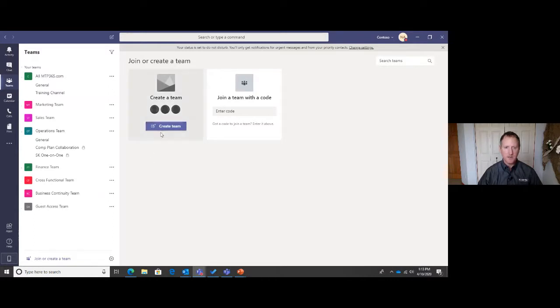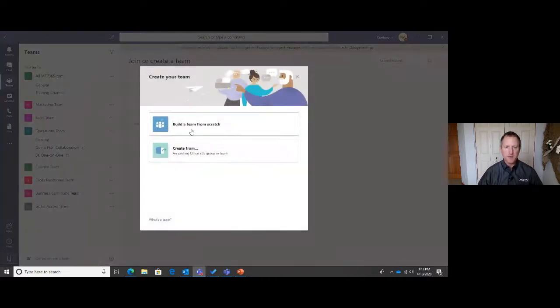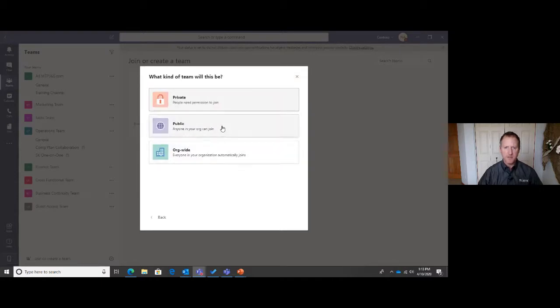So if I select create a team, for this illustration, I'm going to build from scratch. I think this might have been the nature of the question. If you started a team, is this private, meaning you have to specifically identify the people who are going to join, versus a public team where anyone in your organization can join. And that's where, for instance, down here it says join or create a team. If you have a public team and you're not a member, you could choose to join that team, because by making it a public team, you're basically saying anyone in your organization can join.